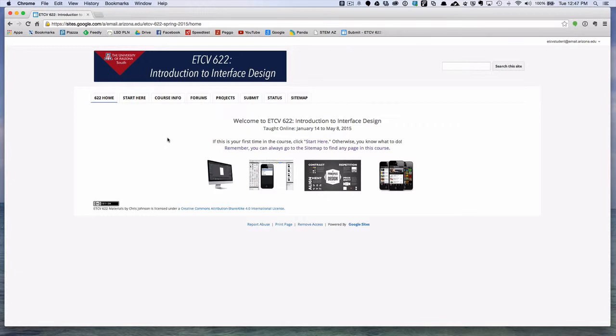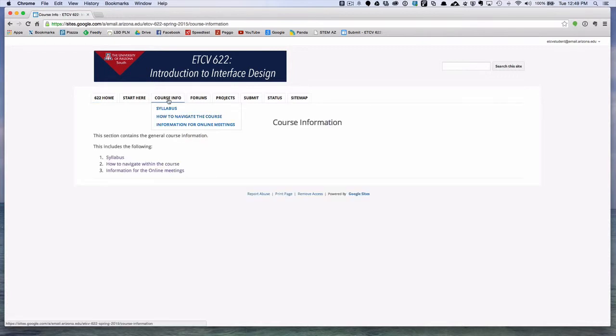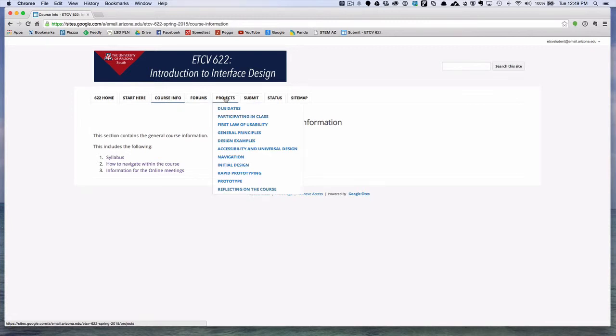The very first time you come into the class, please make sure that you look at the Start Here tab. This has some important information about getting started in the course. That includes looking at the course info, which has the syllabus, how to navigate the course, and information for the online meeting. So this is all important information for you to look at within about the first week of class. So let's briefly look at one of the projects.